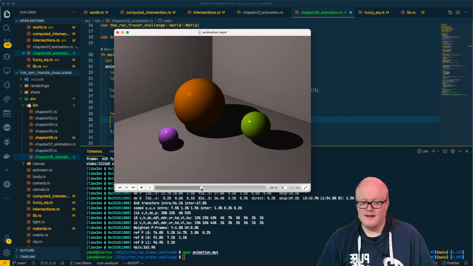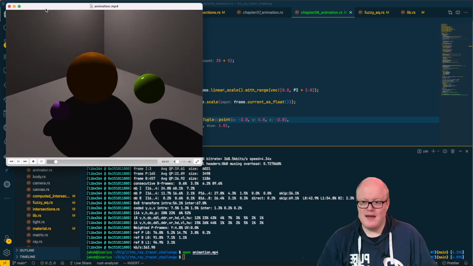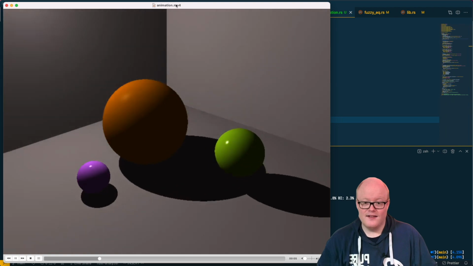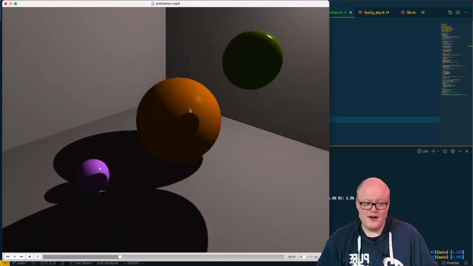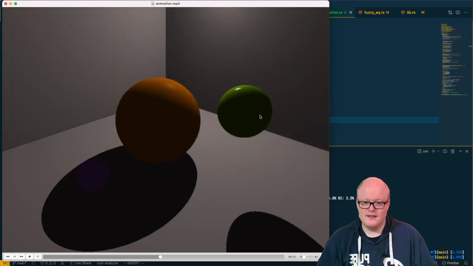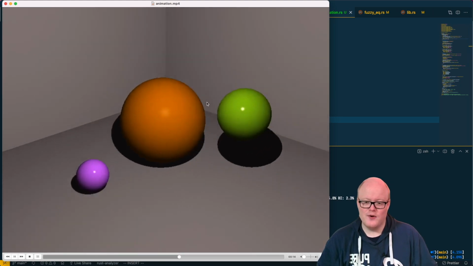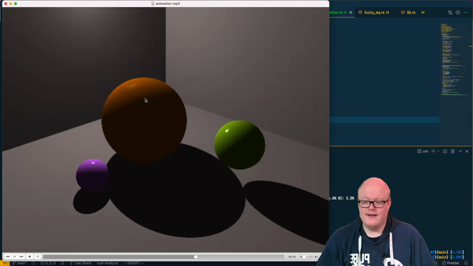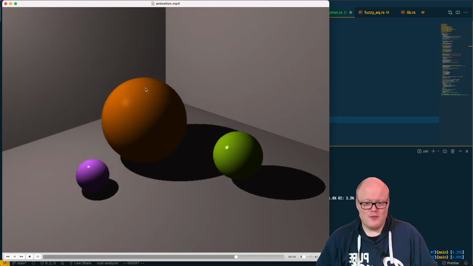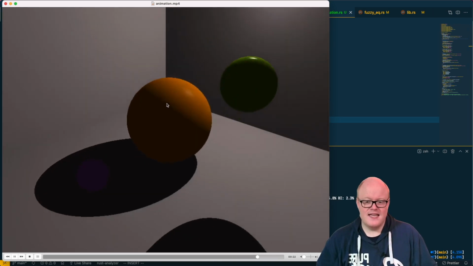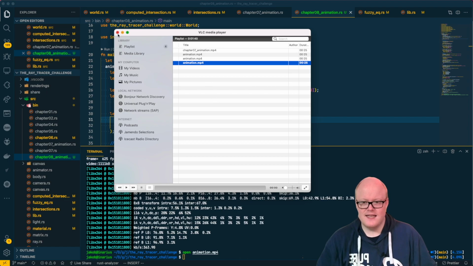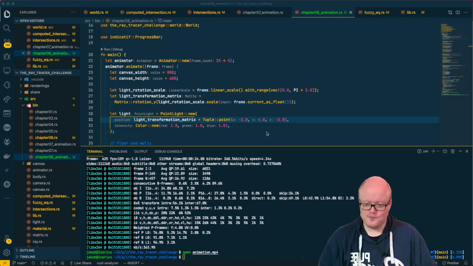Let me start this from the beginning, and let me make this a little bit bigger so you can see it better. So there now comes the point, there you have it, where the green sphere casts a shadow on the orange one. And if this doesn't look great, I don't know what does. So now the scene is a lot more lifelike, as we can now see where something is actually positioned, because we can see its shadows.